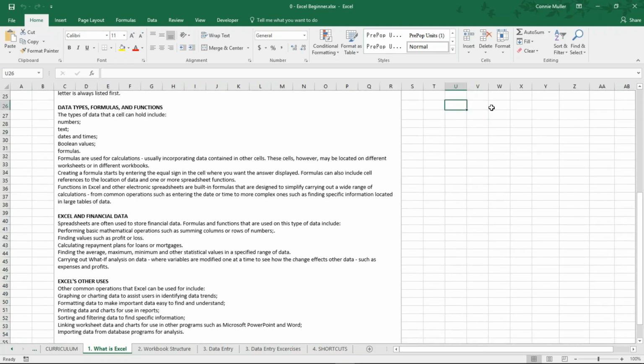What do we put in these different cells in Excel? Well, you have different data types, formulas, and functions. And the types of data that the cell can hold include, for example, numbers. It can include text. Well, let's give an example. Here where I am at the moment, I've clicked into U26. So let me put a number in there, 1, 2, 3. It can hold a number. It can hold text. Let me type in text into the following cell. There I've typed in text.